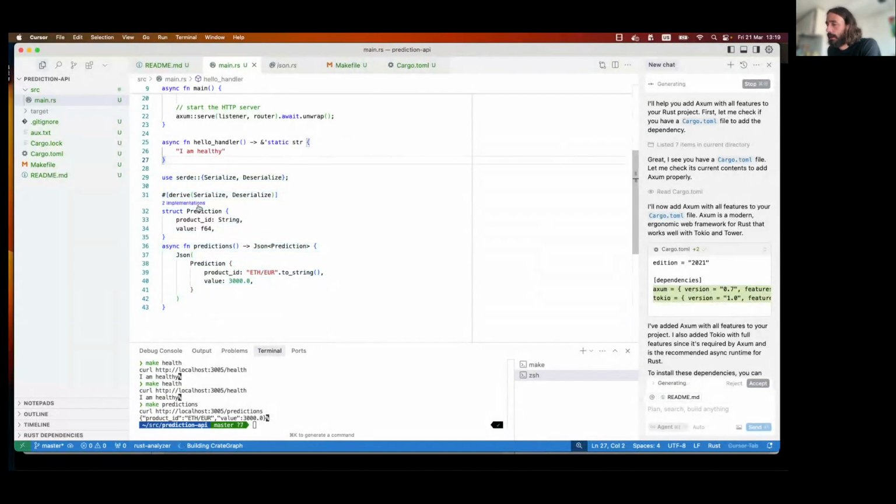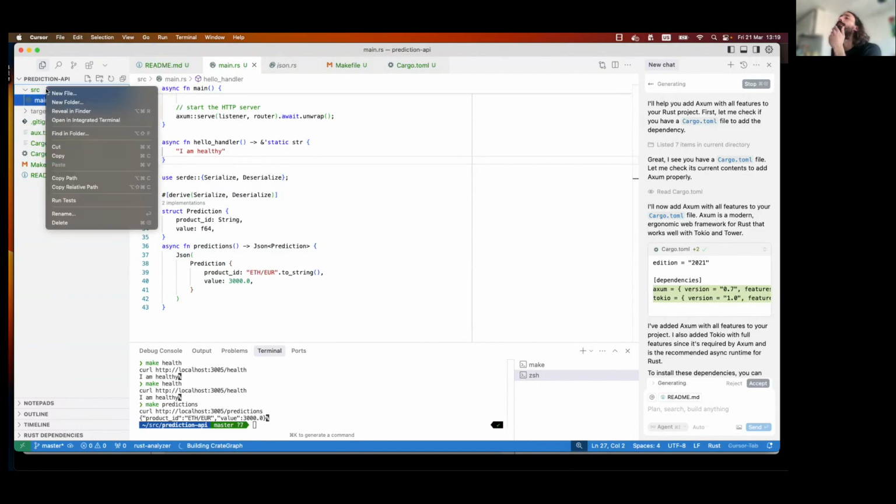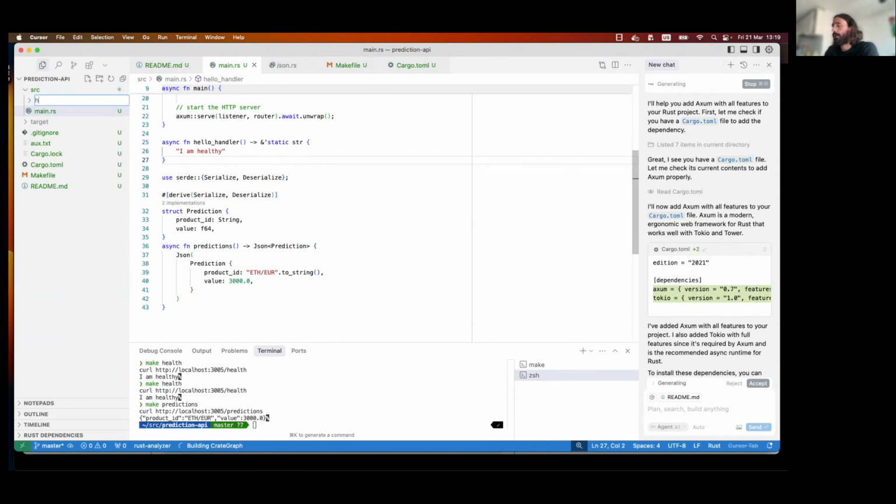I would like to extract each of the endpoints into a separate file. To do that, I'm going to create here an HTTP folder, and here I'm going to add the routes.